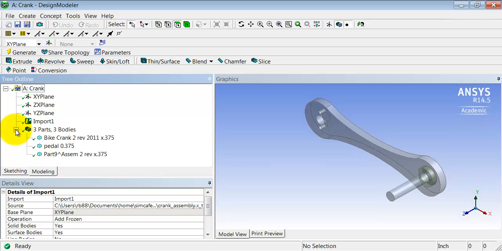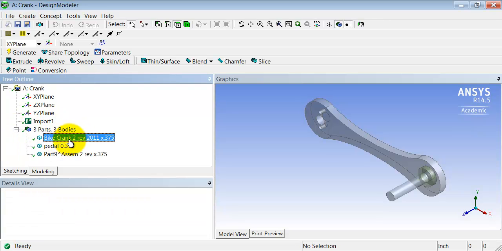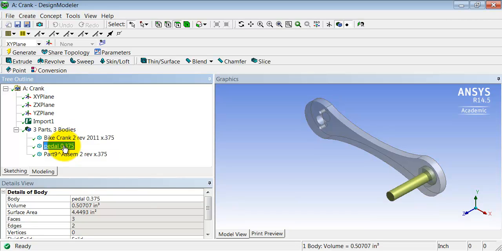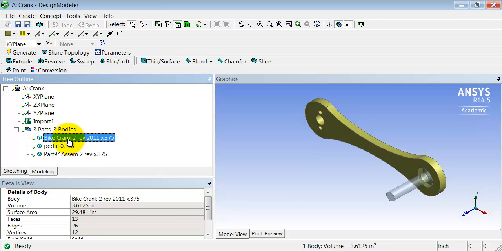And if I expand the tree, I'll see that I have three parts. The first part is that, the second part is that, and the third part is that. In this exercise, we will only analyze that component, and we'll specifically analyze it in bending. Then in a later exercise, we will analyze the entire assembly. And we will suppress the other parts when we go into ANSYS Mechanical.